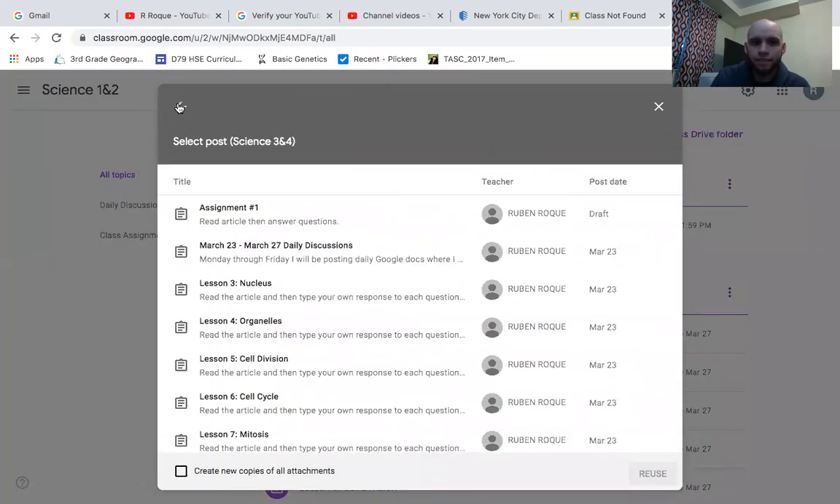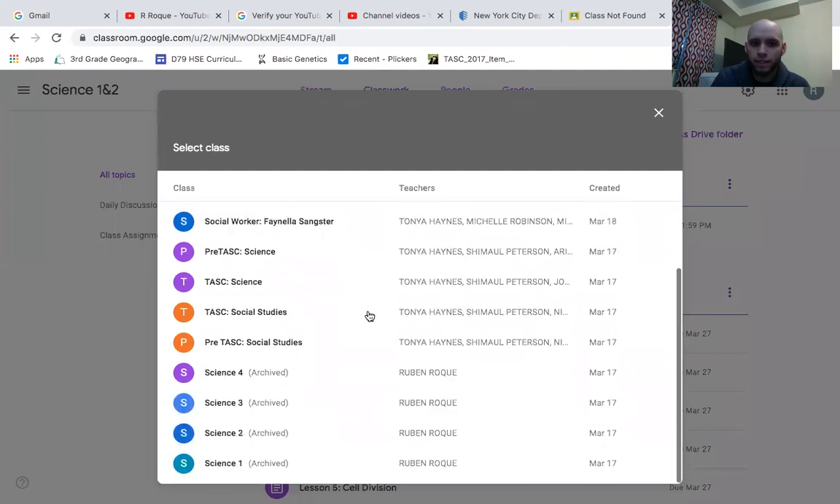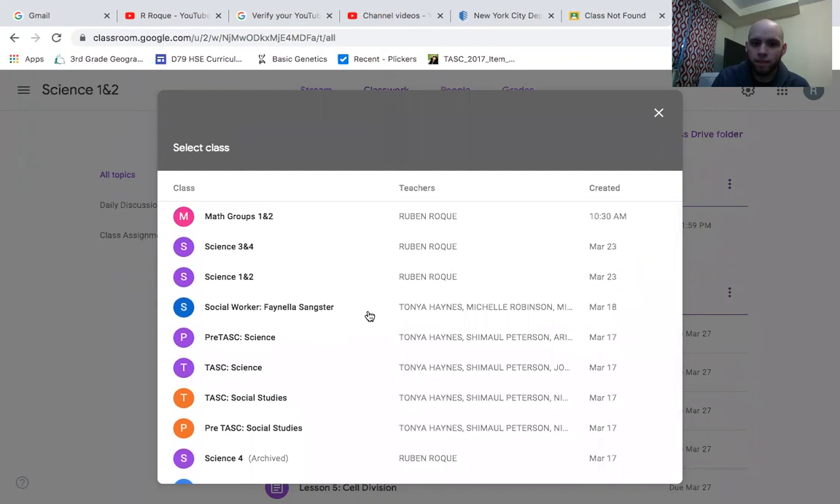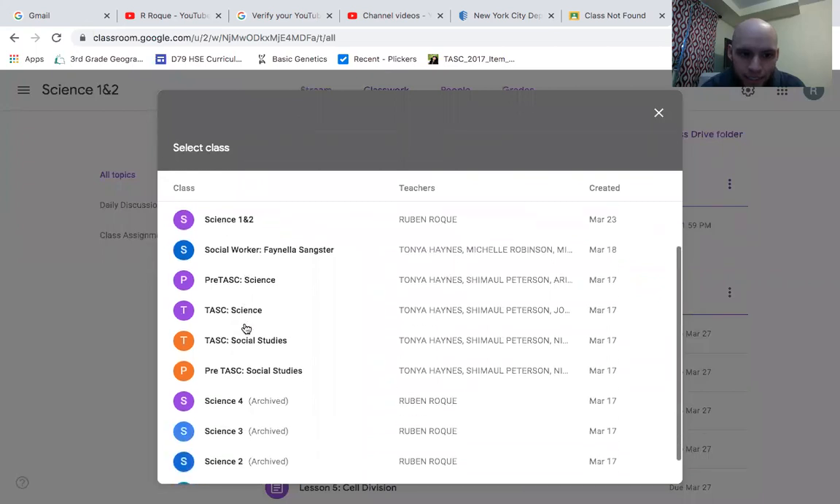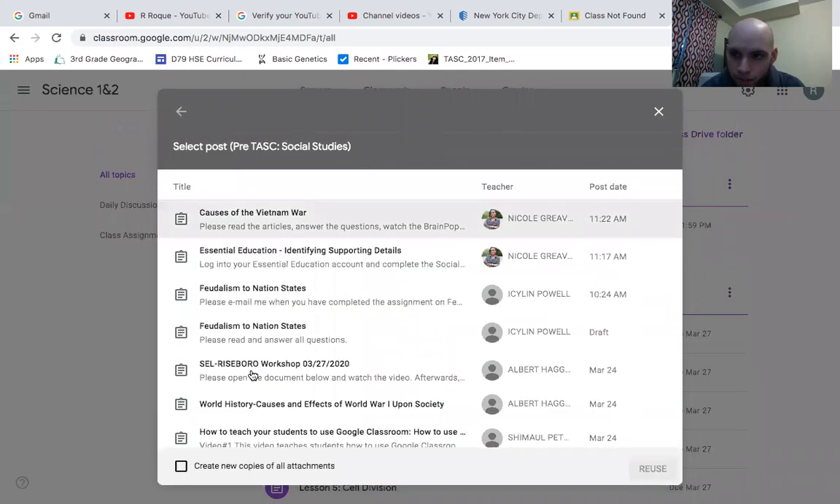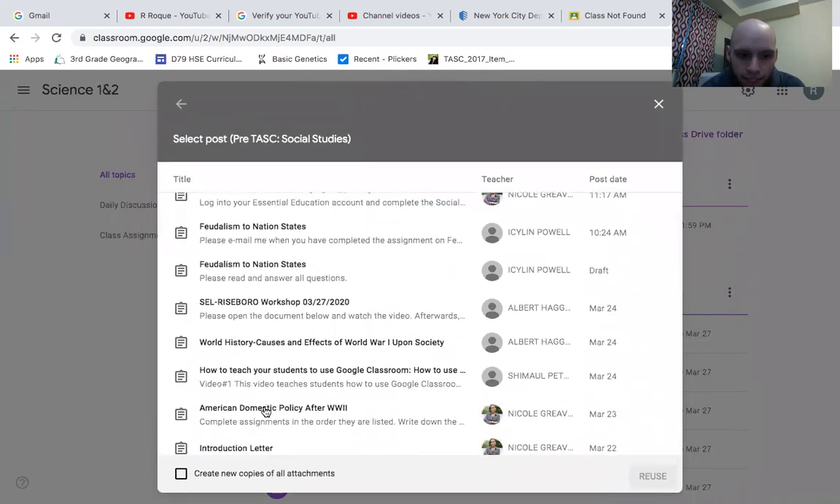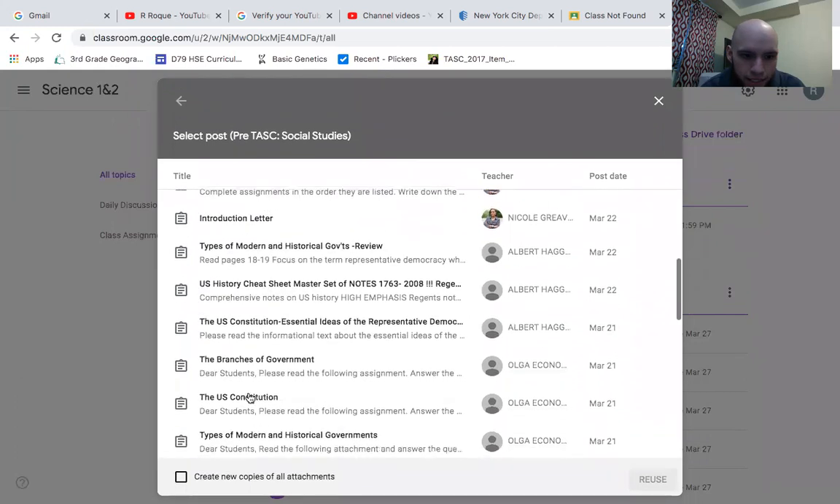And then if it doesn't bring you right to the other class, see, these are all the classes that I'm connected with. And so let's say for this one, this is science 1 and 2. If I created the document in, let's say, pre-task social studies, that's where I want to grab the assignment from. I go into there and I click on, let's say I wanted to do the US Constitution.